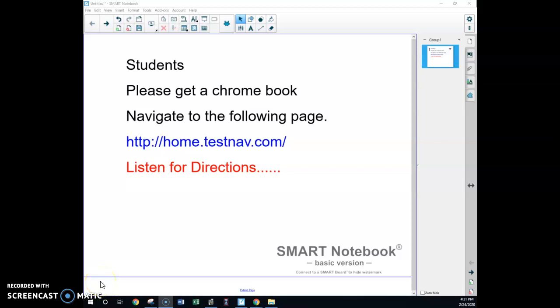All right, students, what we need to do is you need to grab a Chromebook. After you have a Chromebook and you get logged in, you need to navigate to the following page. http://home.testnav.com/. So we're going to listen for directions.